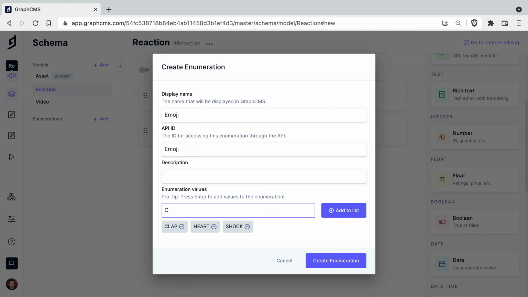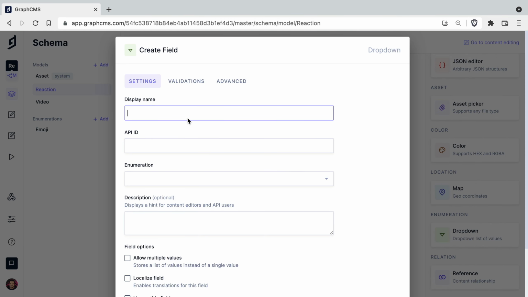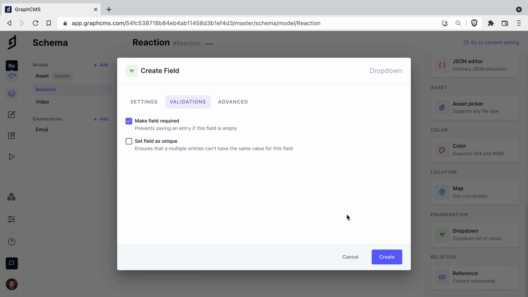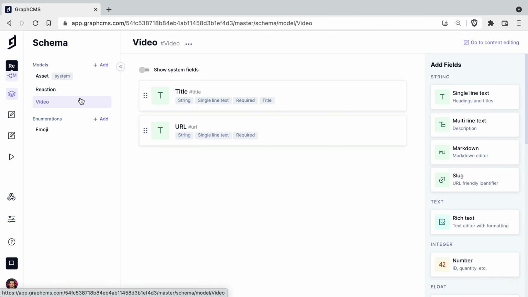We'll just provide 4 values, but feel free to add more, and you can configure this app to however you like. Back inside of the reaction schema, let's go ahead and add an enumeration, and we'll choose the enumeration emoji that we can add, and we'll also make this a required enum.